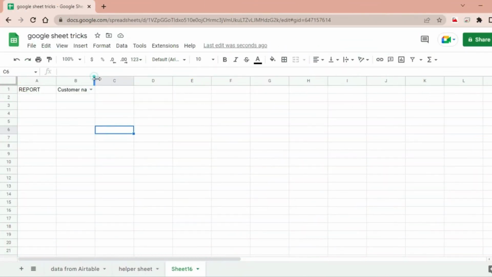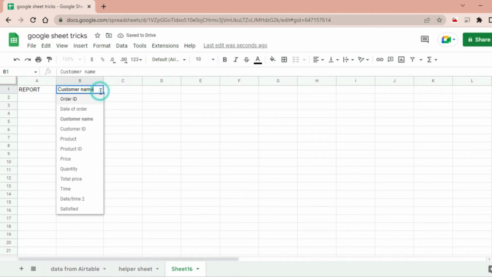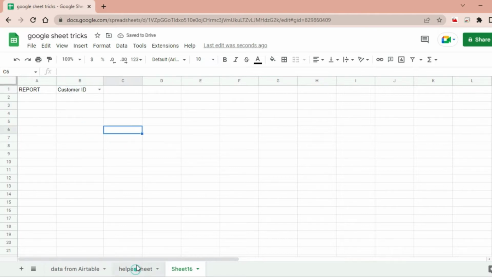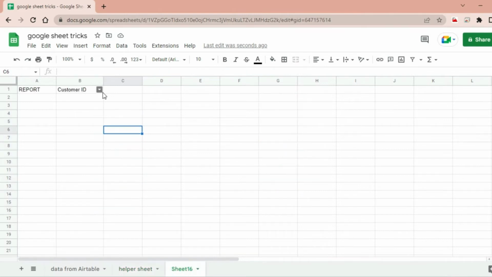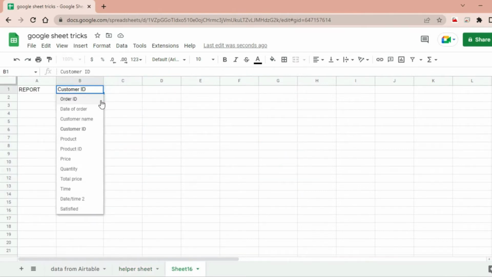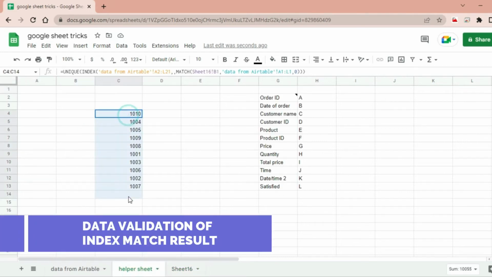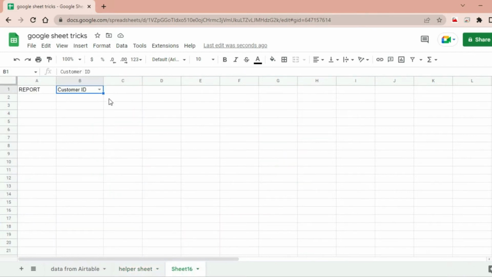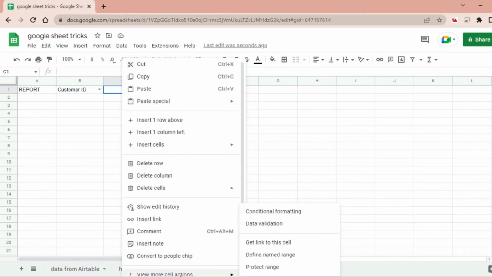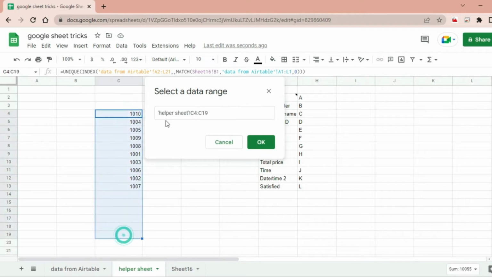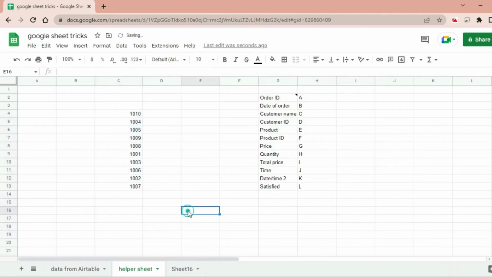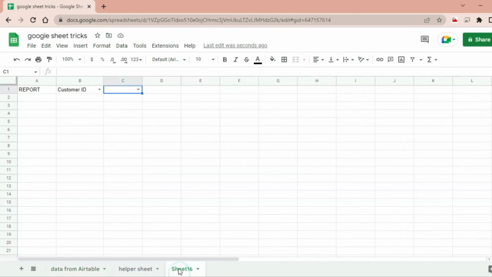Now take the data validation cell from the helper sheet to the report sheet. As you can see, when I select the header on the report, the helper sheet is changing the data accordingly. So it's time to prepare one more data validation from the result created in the helper sheet. Now the selection criteria is ready to work.